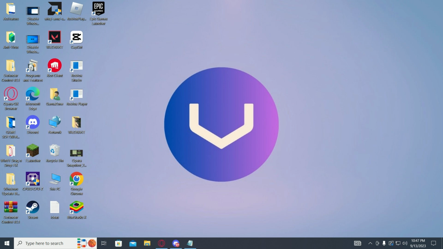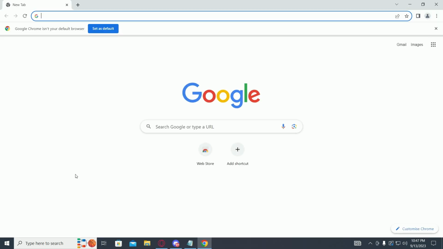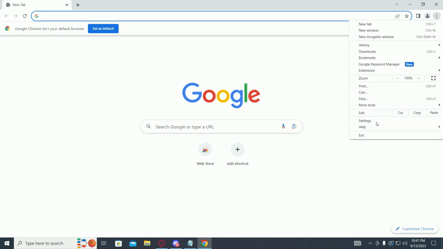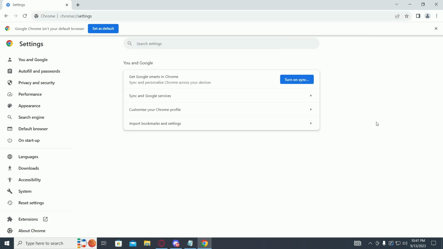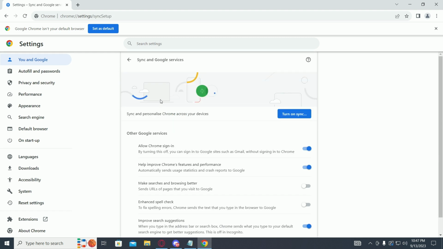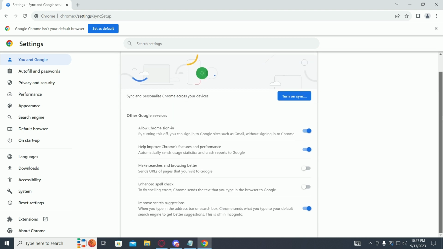So first of all, open Google Chrome, then head on over to the right three dots, click on it, and then click on settings. Now go on You and Google, then click on Sync and Google Services. Now scroll down and disable this Improve Search Suggestions.